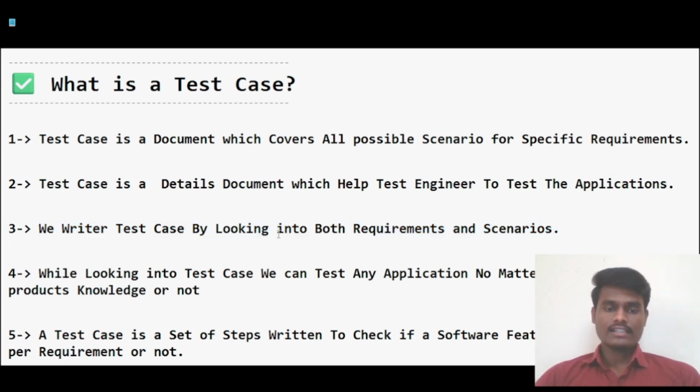Somebody may have a doubt: what is a scenario? A scenario is also a high level document which explains the customer's business workflow, how the customer's business workflow works. That is the meaning of scenario. We will see scenario later. In the next video I will explain about scenario. For now, just understand it is also a high level document.